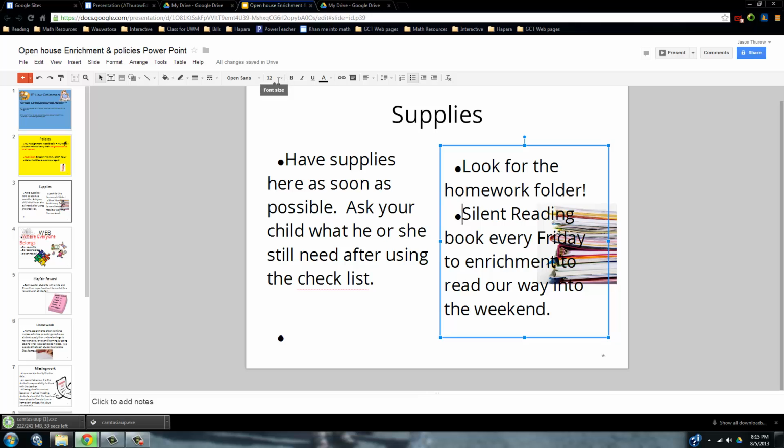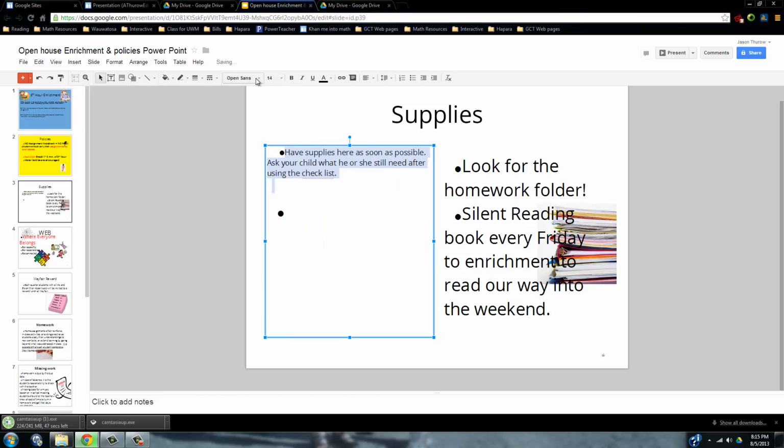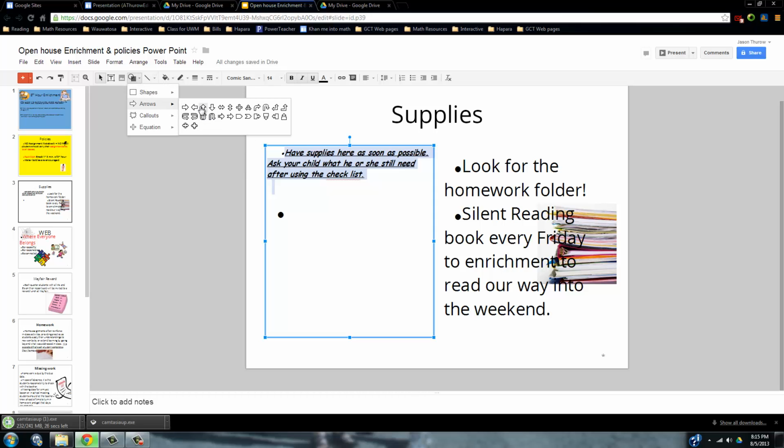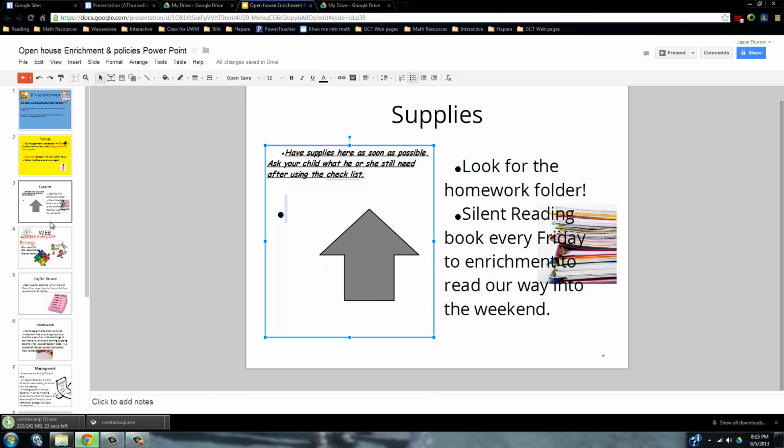Something else you could do is you could change the font size by highlighting everything, just like you would in PowerPoint. Changing the font size here. I could change the actual font itself. You could make it bold, italicize it, underline it. Everything that you could do basically in PowerPoint, you could do right here. There's other things you could do. You could fill in color. You could add shapes. So if I want to put an arrow in here, you can absolutely do that. So lots of different things that you could do within presentation.